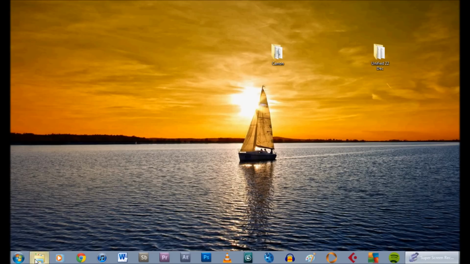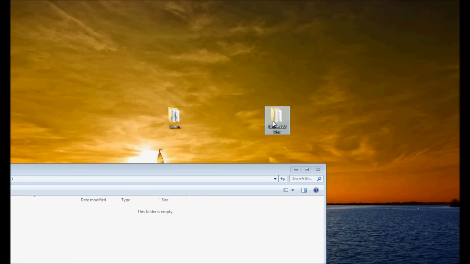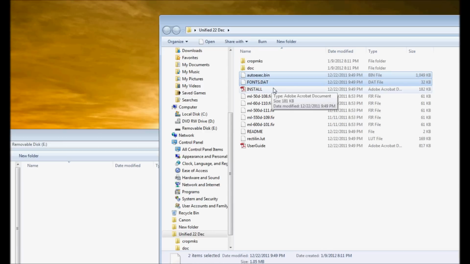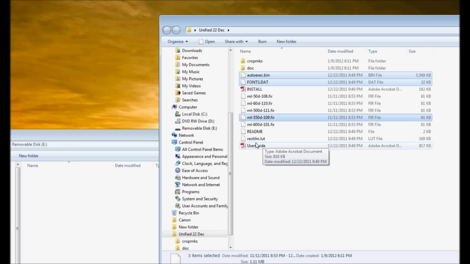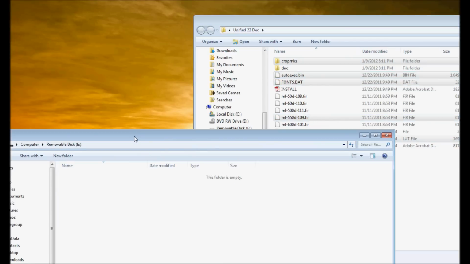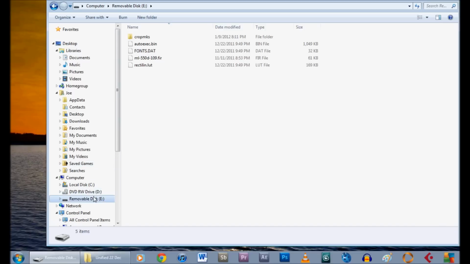And then you open your card up here and get your magiclantern files, and you're going to grab the autoexec.bin, fonts.dat, and then you're going to choose what your camera is for, what version you want. Mine's 550D, and then this one here, rectilin. Also, if you want crop marks for cool margins for filming, it's quite useful. Add them in there as well. You just drag them to your card and copy, and then eject, and that's it.